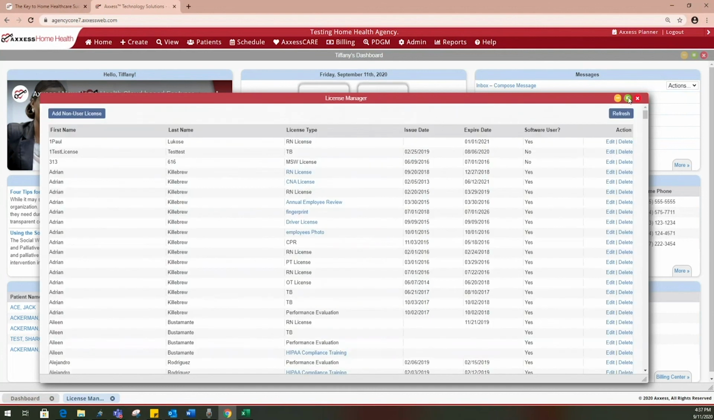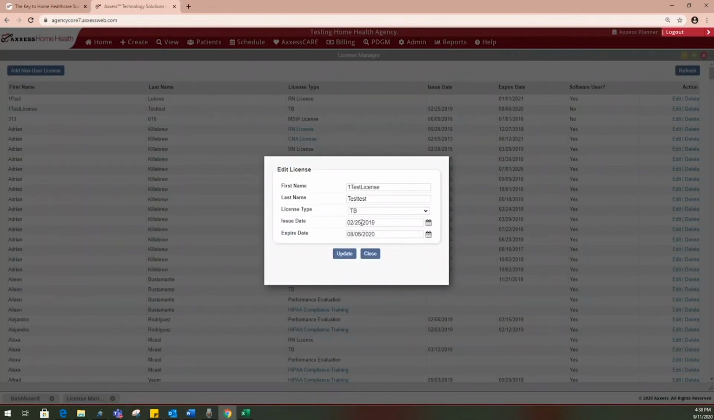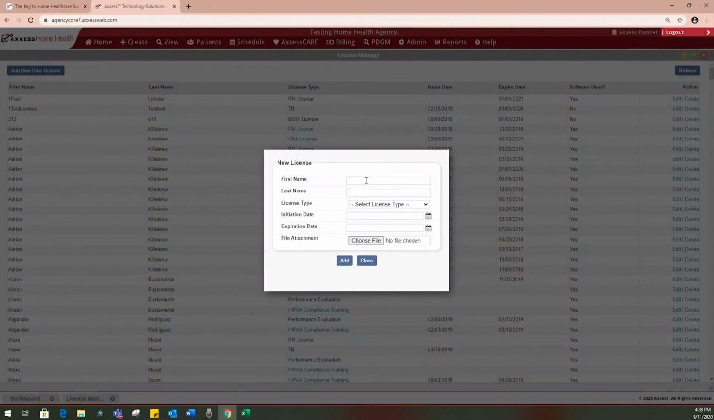License manager, you'll be able to see any users or non-users license when they expire and be able to update them from here. You can add a non-user license. Fill out the information so that you can keep track of any users such as a doctor or somebody who may not be in here as a user.